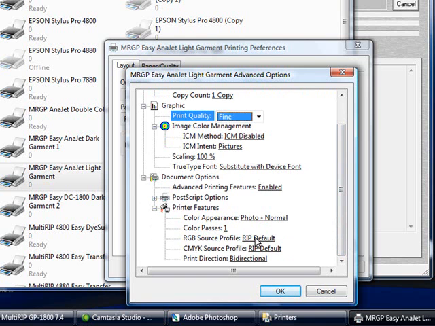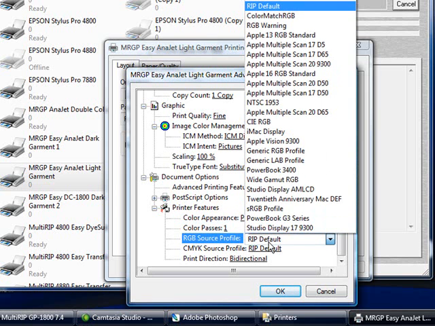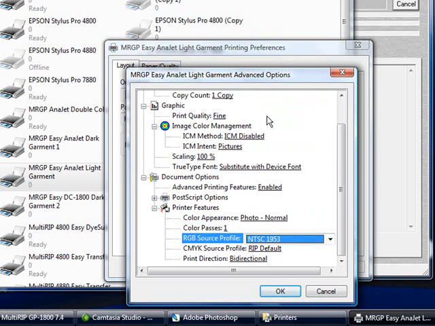So I'm going to leave the color appearance at photo normal. My color pass is at 1. We'd talk with the manufacturer of your machine to determine what the appropriate number of color passes is, but ultimately you need to do your own tests at your shop for your customers' graphics. And also, we're going to set our RGB source profile to NTSC 1953, and I'm going to leave it as bidirectional.